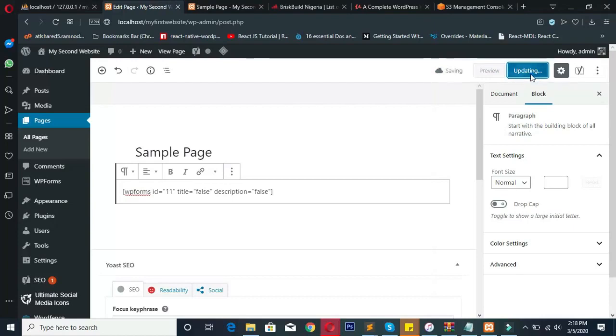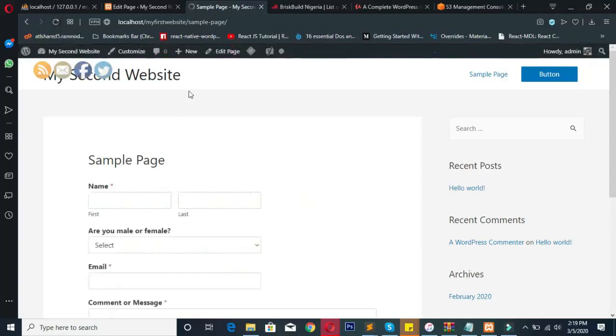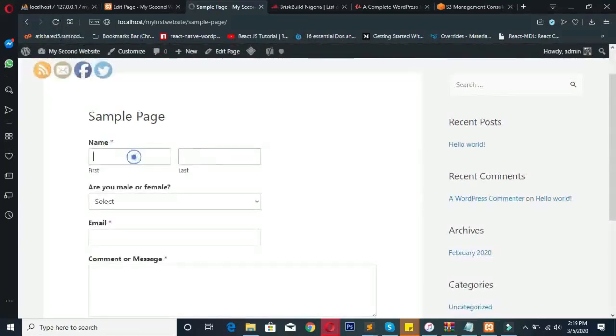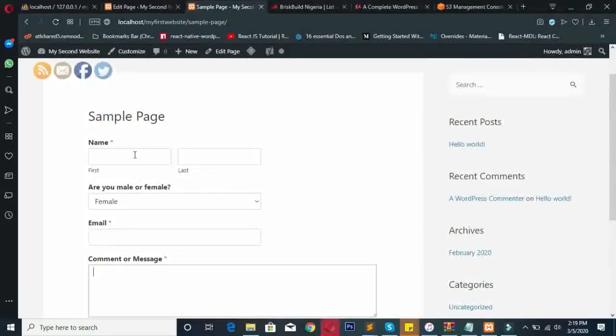Okay, so we just want to see how the form looks for beginners, and how easy it is to create a form on a website or on WordPress. Now we've done that, right? So now refresh. You can click this or press F5, and you will have a form here if all goes well. So look at the form we just created. Name, last name, are you female or male, you got it here. Email, comment, and submit.